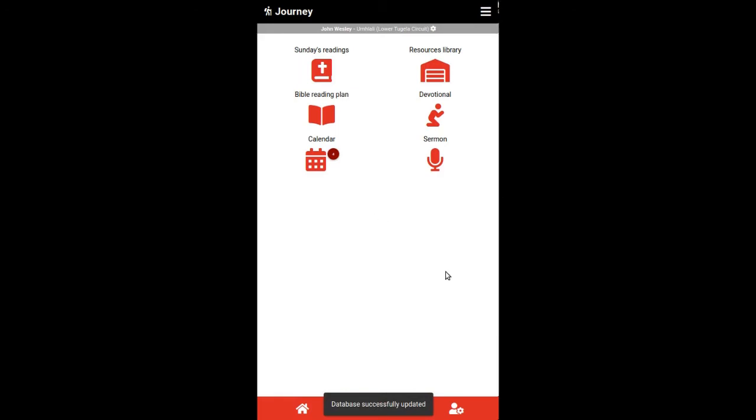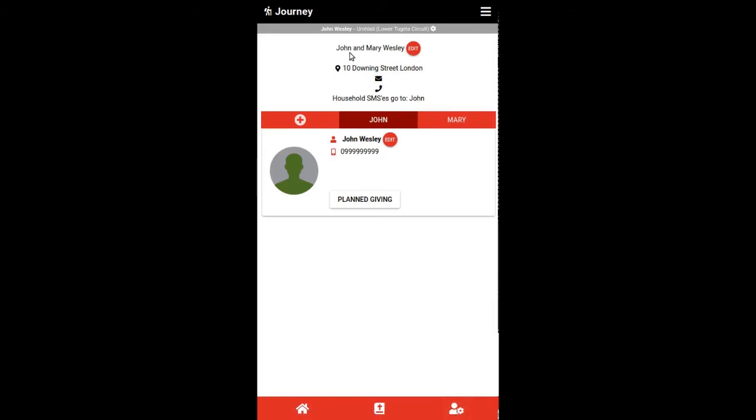That's taken us back to the home page. This little icon at the bottom right hand here always allows you to access your personal details. So the user settings, if we go back there, you can see the household is now John and Mary Wesley. There is their physical address. We haven't put a home phone number in, but it would be there if you did.